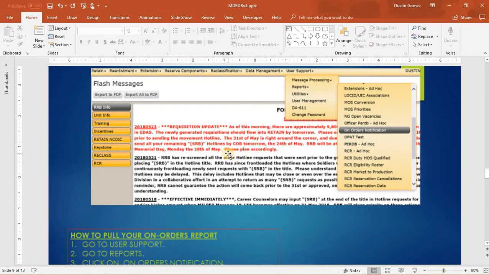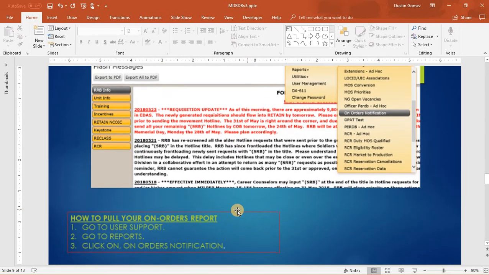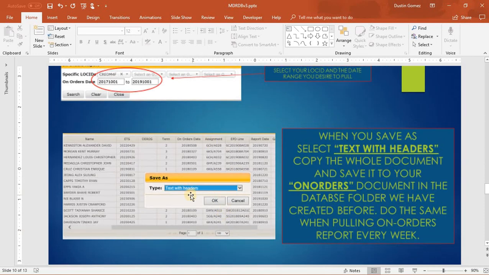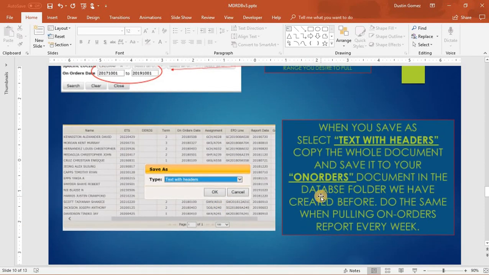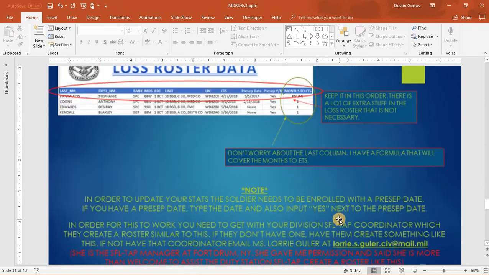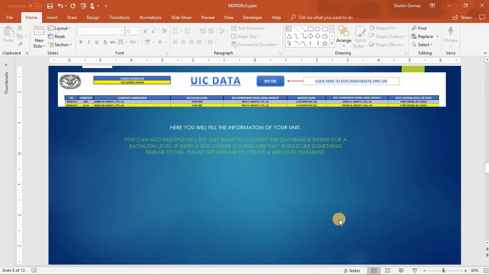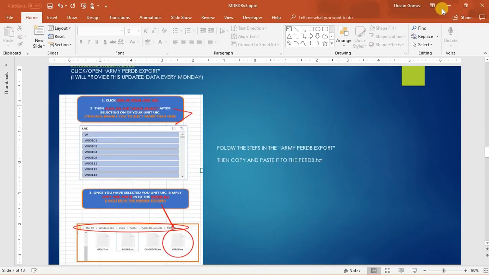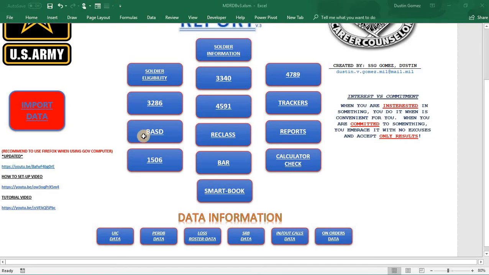So I'll show you how you pull your on orders if you don't know. Once you click on your orders, text with headers, save on orders. And you could do it this way, or you could just copy and paste it and save it to your text. And that's really it as far as what's new on the actual database.